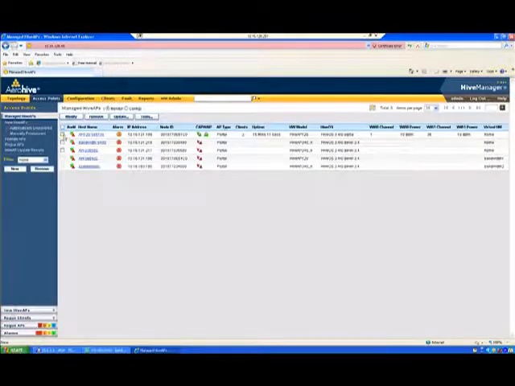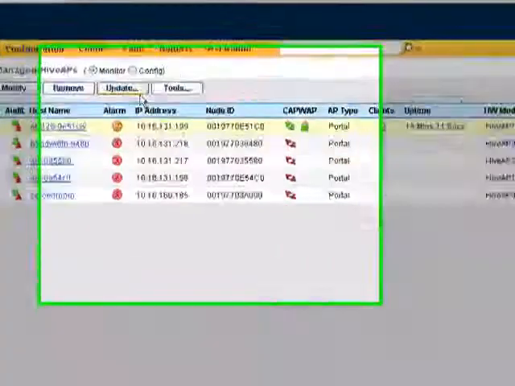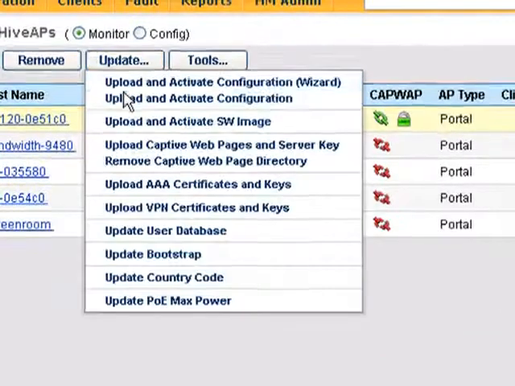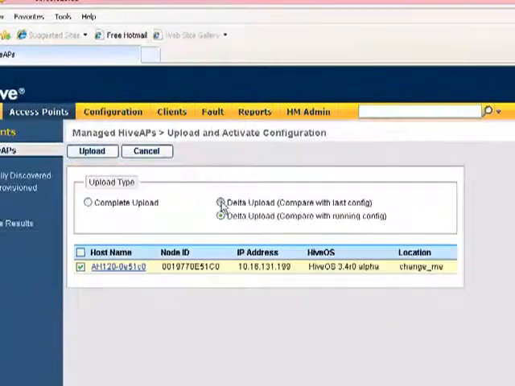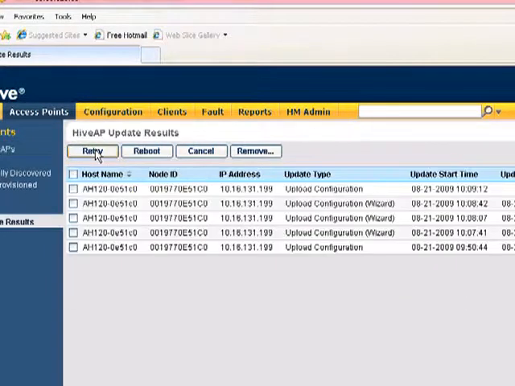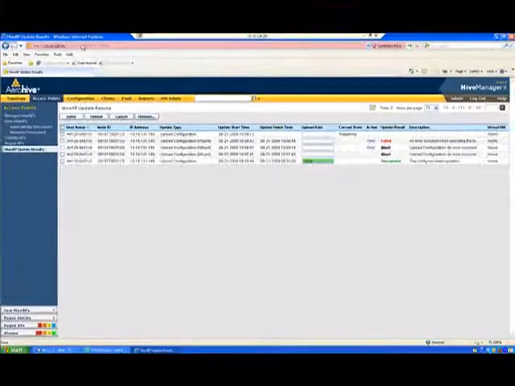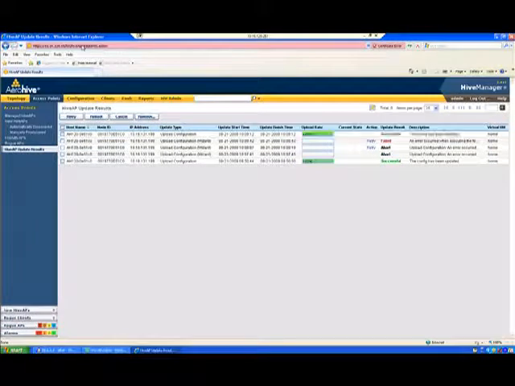This can be done in service, so this is an in-service configuration update, and therefore the AP does not need to reboot, and it can just change functionality right away. So I click on the one that I want to update. I update configuration. I'm going to select Delta upload, which basically will just send the new configuration to that AP. Click next, and it is uploaded. This will give you the status. It should just take a second here to get up and going.